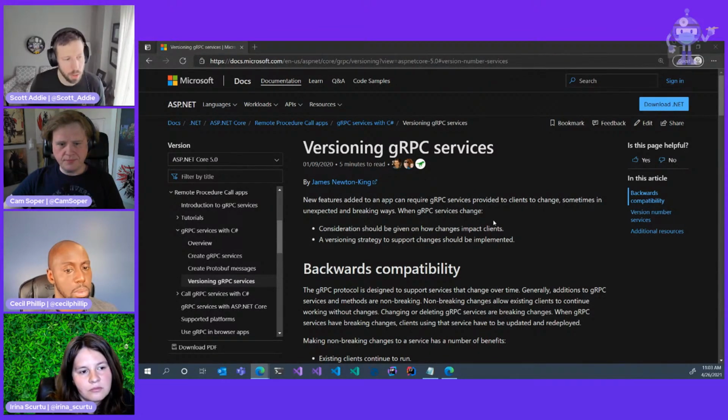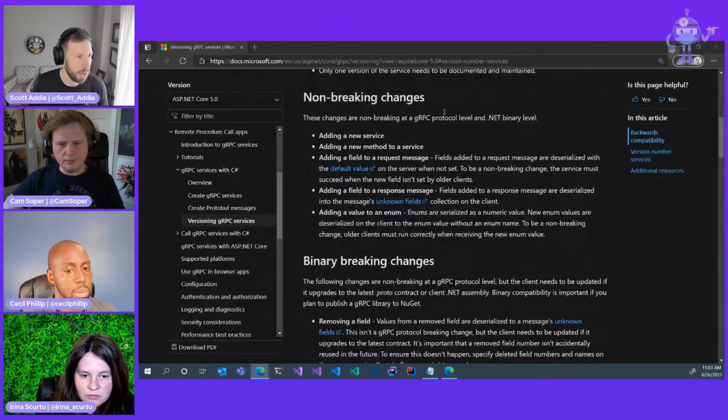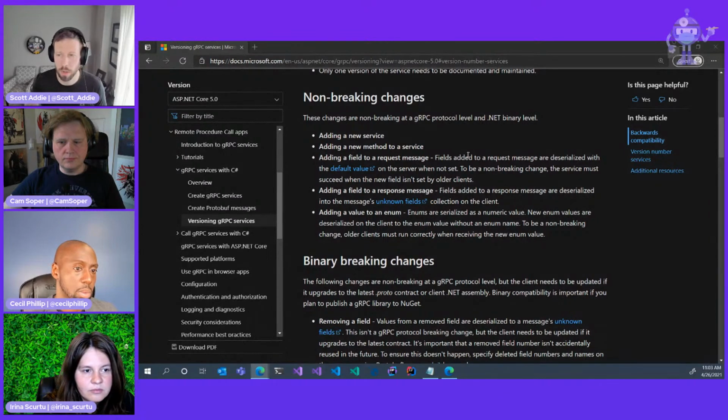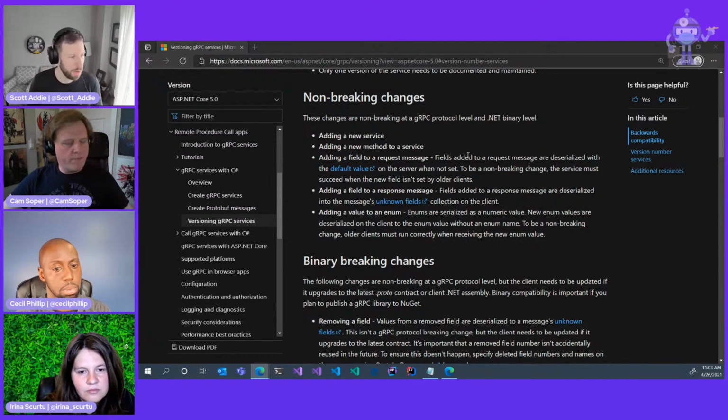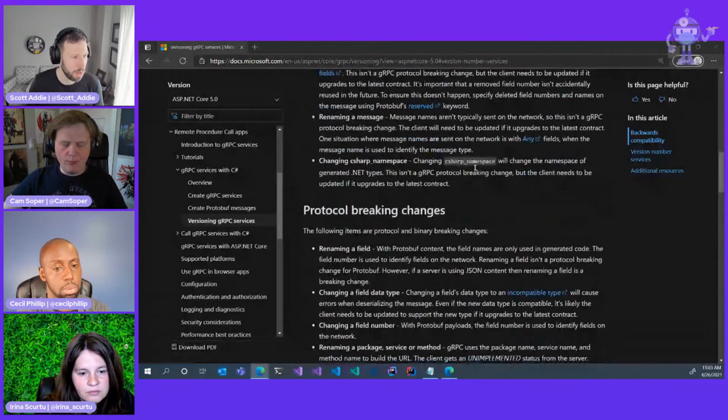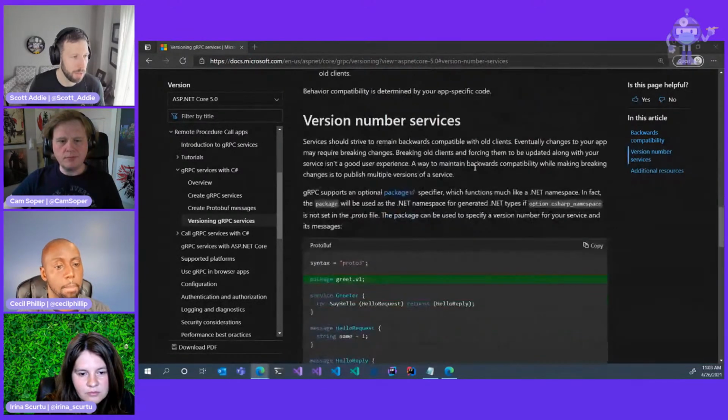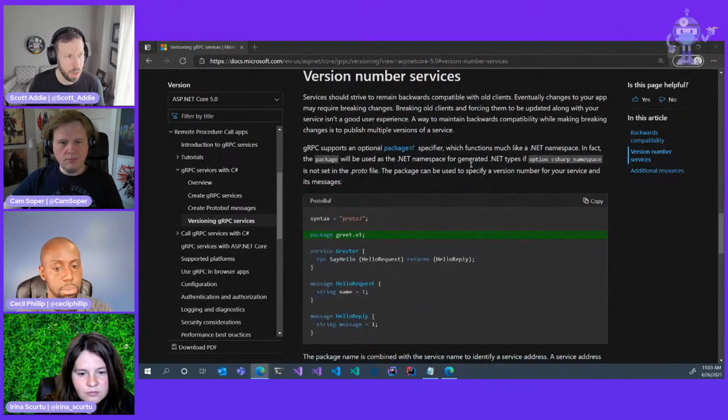What you'll find down below in this non-breaking changes section, and the sections that follow, are examples of things that would not be considered breaking changes. For example, if you were to add a new method to your underlying protobuf file, that typically wouldn't be considered a breaking change. I guess the meat of this, and what we wanted to focus on in this segment, is the actual versioning approach, and you'll find that in the version number services section here.